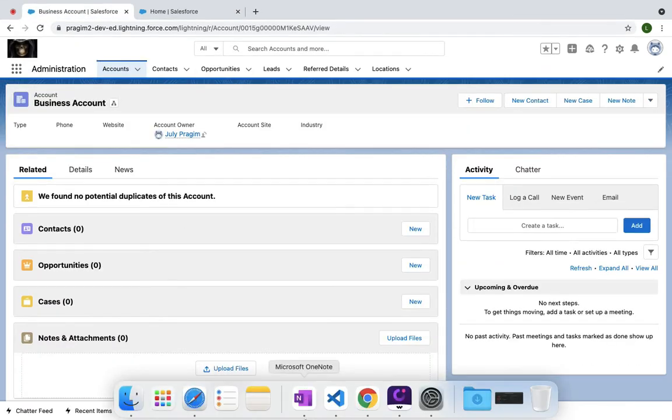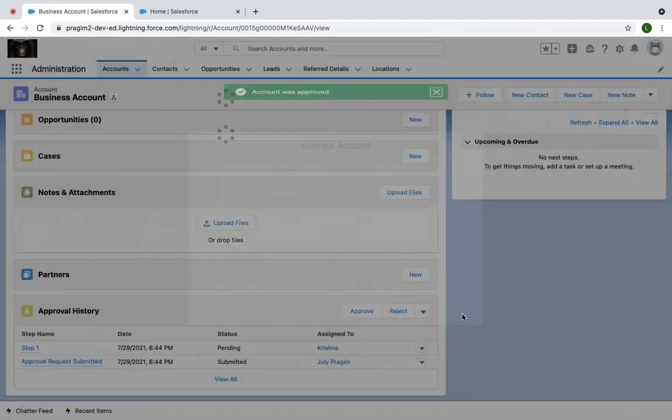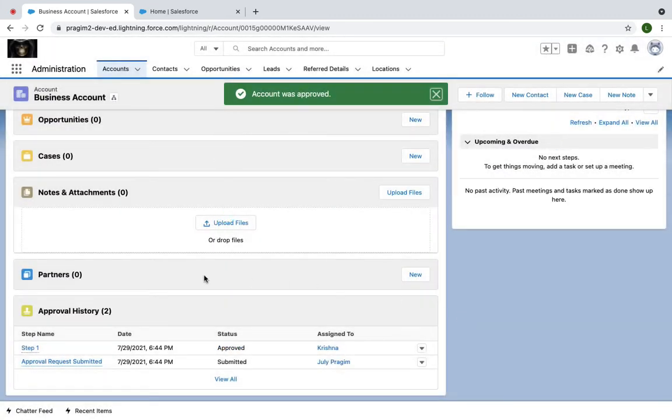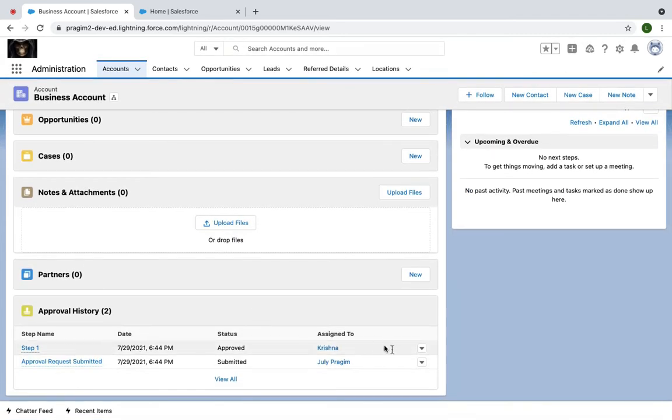But now what happened here? There are some manual steps involved, right? See, because I am a system administrator, I can also approve myself. It's okay, because I am an administrator, I have modify all access, so I can approve myself, instead of logging in as Krishna.